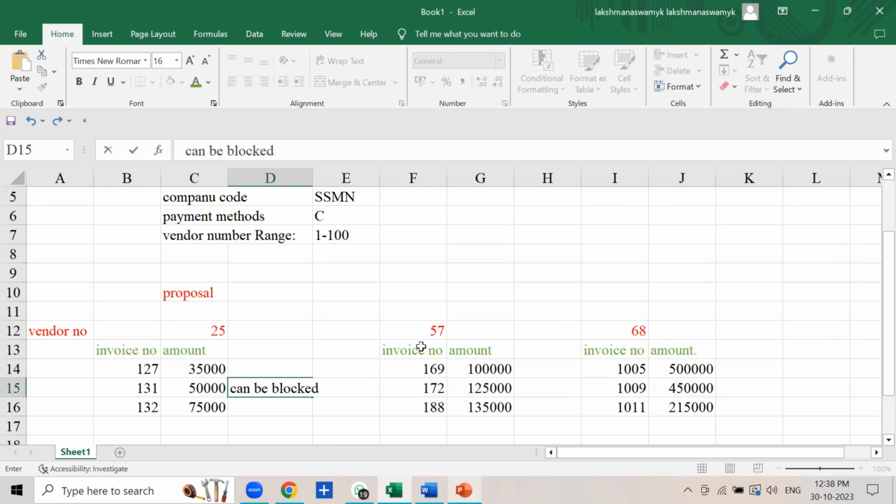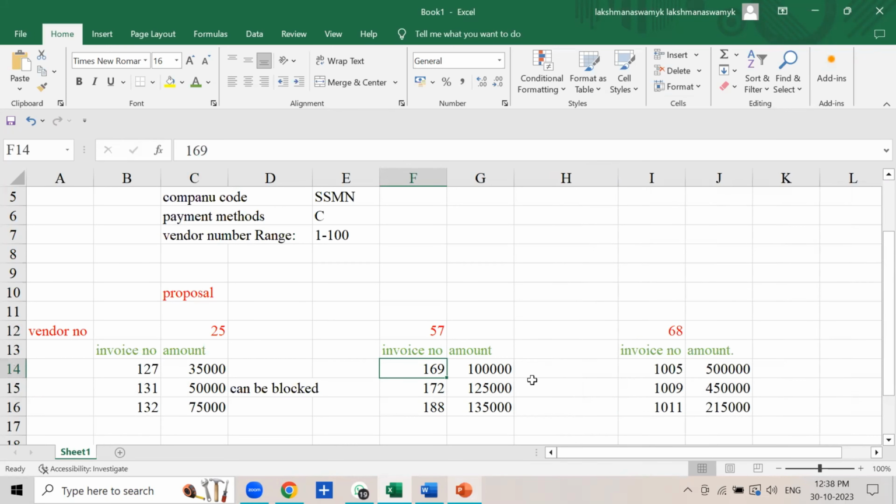Similarly, for vendor number 57, invoice number 169 can be blocked. This invoice also can be blocked.